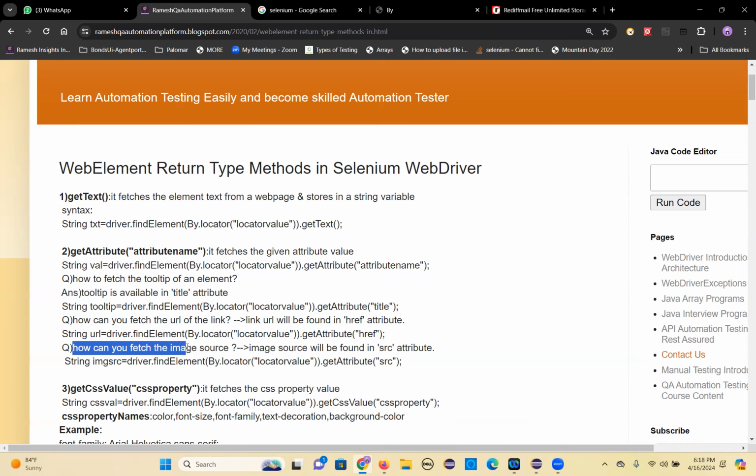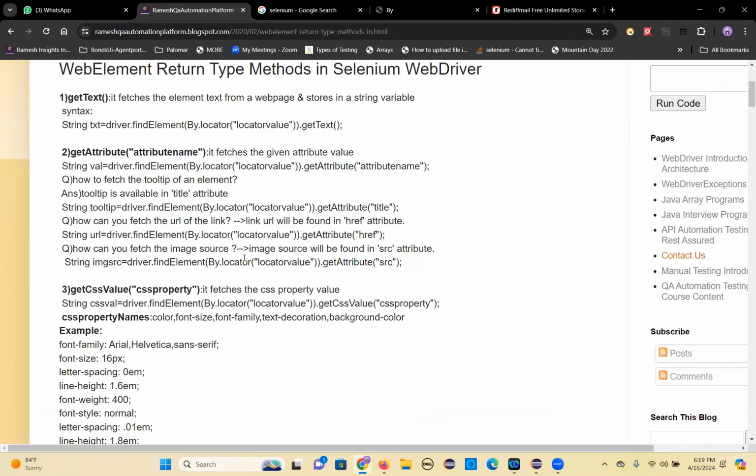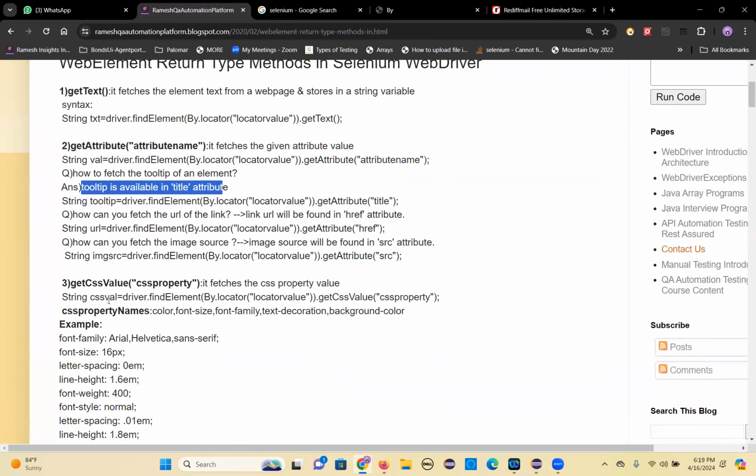How can you fetch the image source? The image source will be found in the src attribute. String imageSource equal to driver.findElement(by.locatorValue).getAttribute("src"). These are concepts you must know, keep them in mind, because these are going to be used in scenarios.